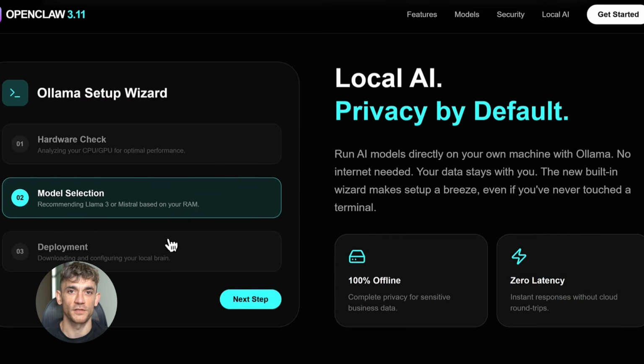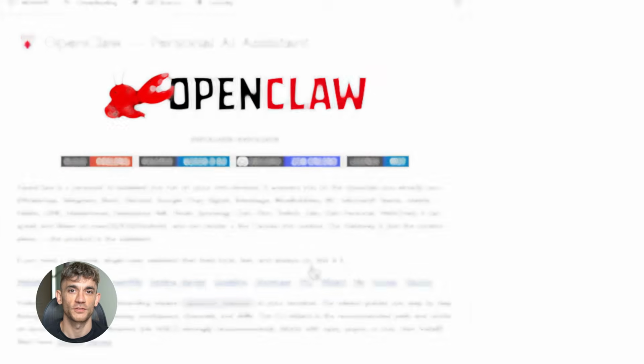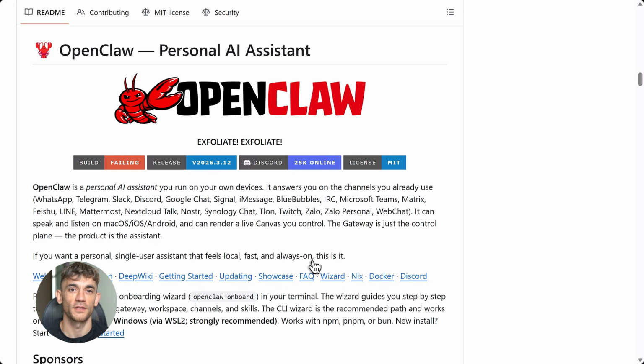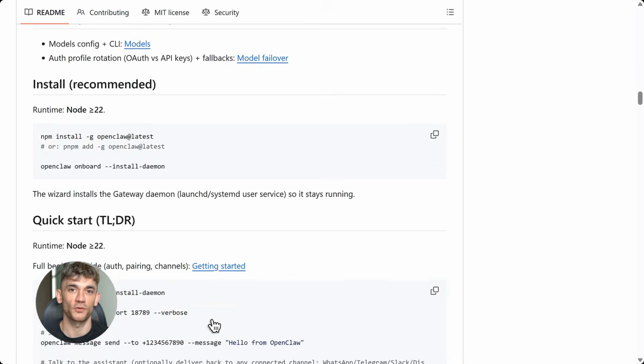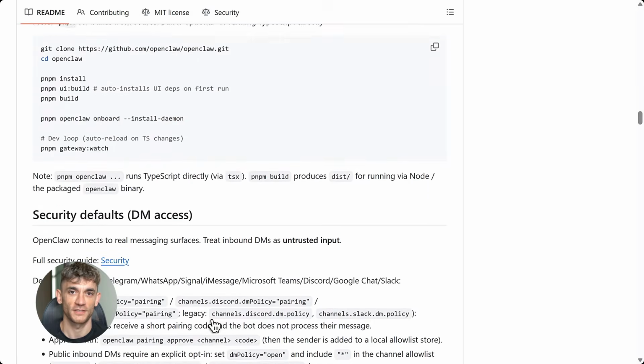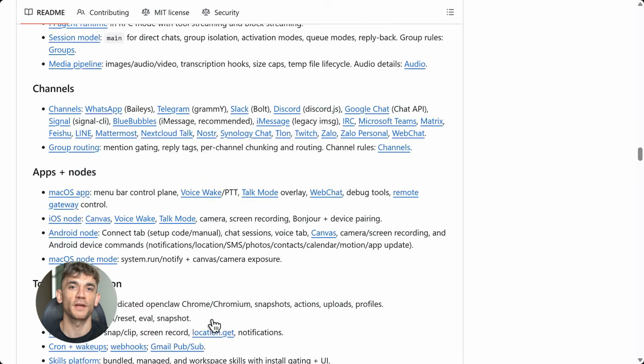You pick whether you want to run fully local or use a hybrid setup where some things run locally and some go through the cloud. It checks your hardware and recommends models that will actually run well on your machine. It stops you from downloading models that are too big for your setup.